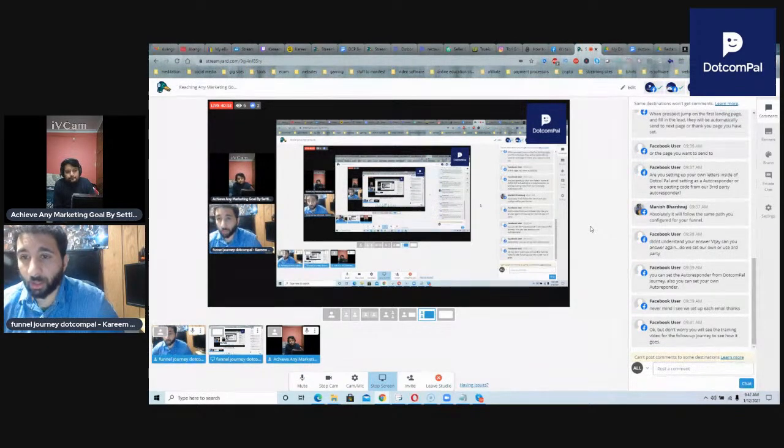Yeah. And I like this point. You can set the autoresponder from the DotcomPal journey. You can also set your own autoresponder. I think that does bear mention because I'm guessing, and a question for you guys, if you want to enter in the chat, how many of you have your own autoresponder?